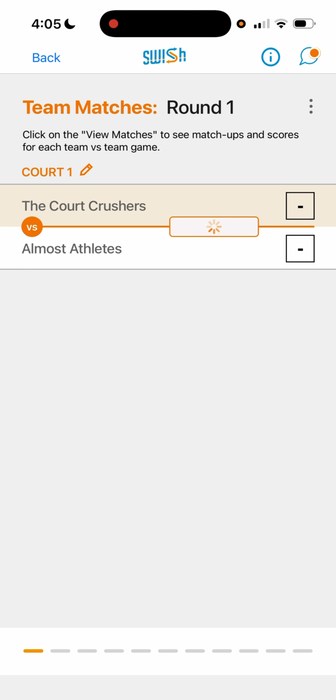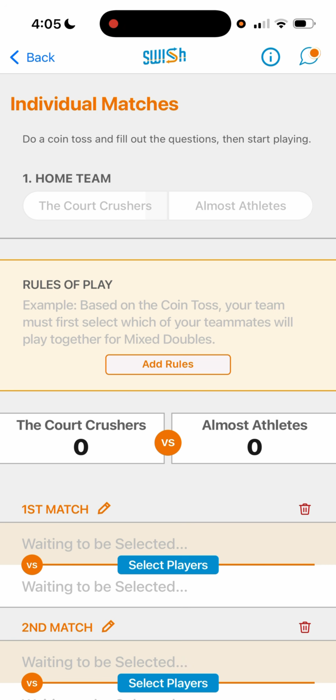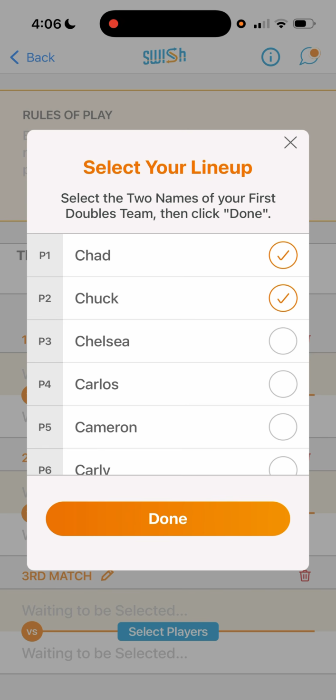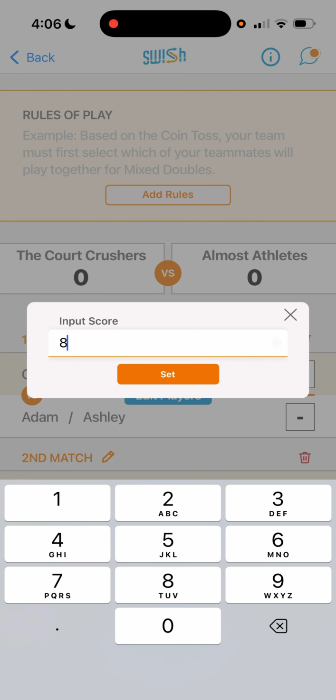The team captain can actually go in and specify the doubles lineups. So if I'm on the Court Crushers, I'm going to say line 1 is Chad and Chuck, and line 2 is Chelsea and Carlos. And the other team captain will be doing the same thing. You put your lineups out, you can do as many sub matches as you want, and then you start recording your scores. Super fun.